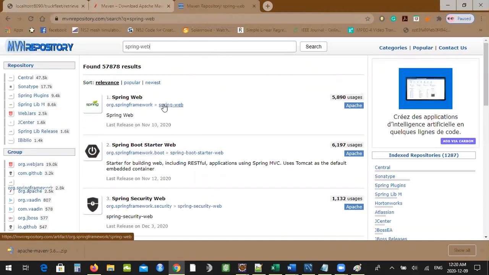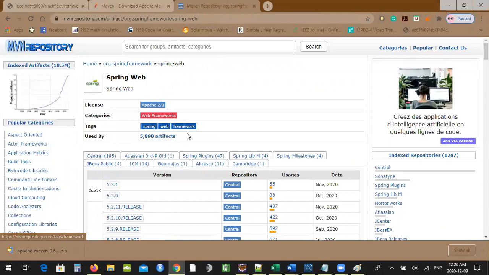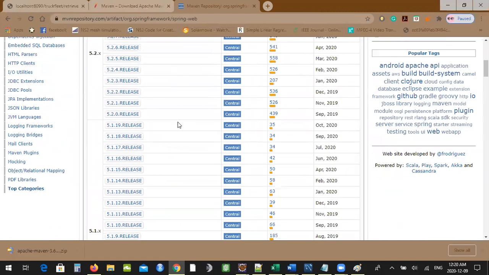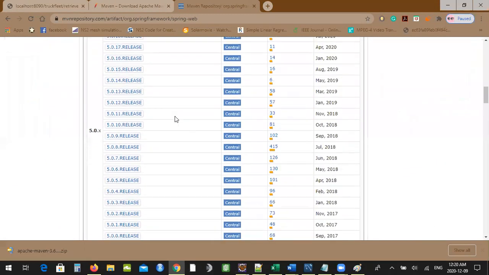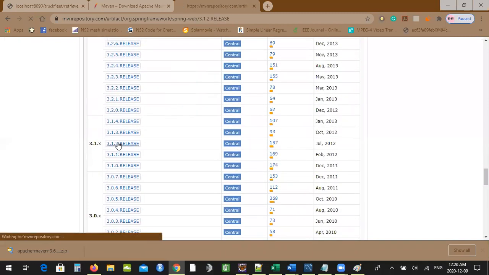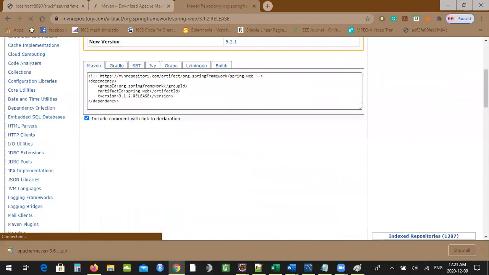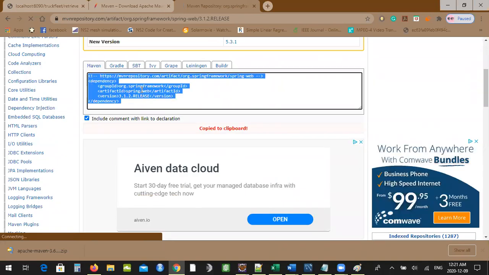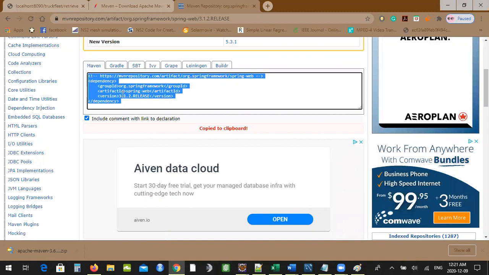If you see this, there is Spring Web here. And you need to pick the appropriate version. In our case, I am dealing with 3.1.2 release. Let's go and look for that. 3.1.2. Right over here. Right. And I'm copying this and pasting it in my pom.xml. And I'm modifying this. I'm making it dynamic. That means I'm picking it from the properties.